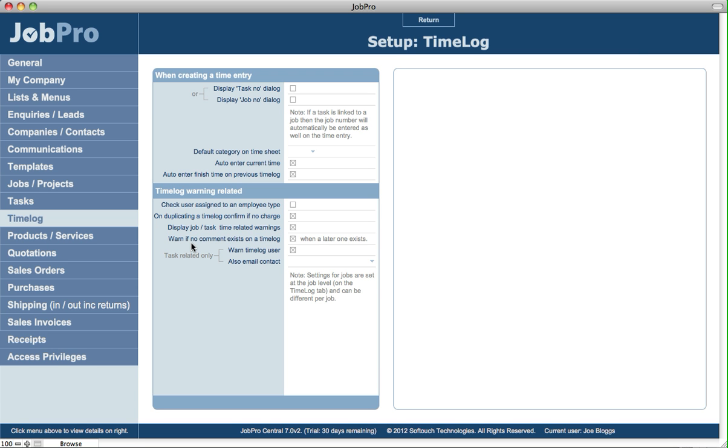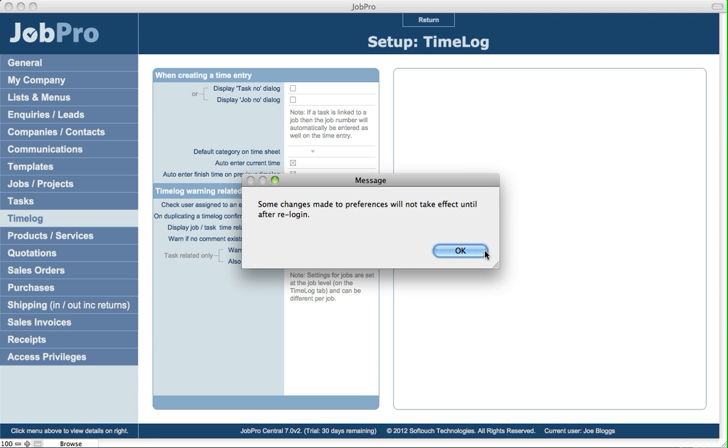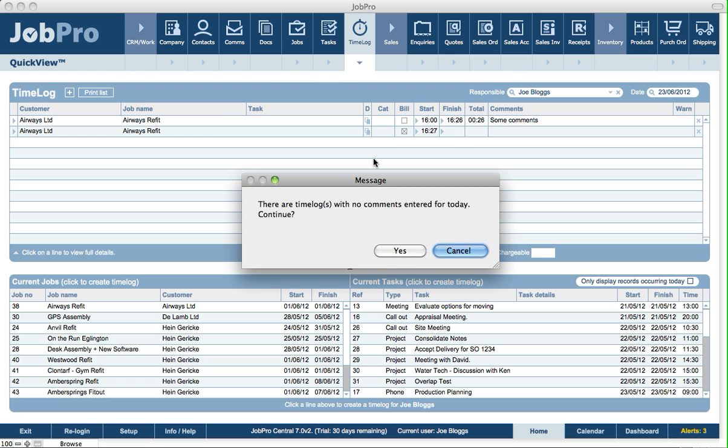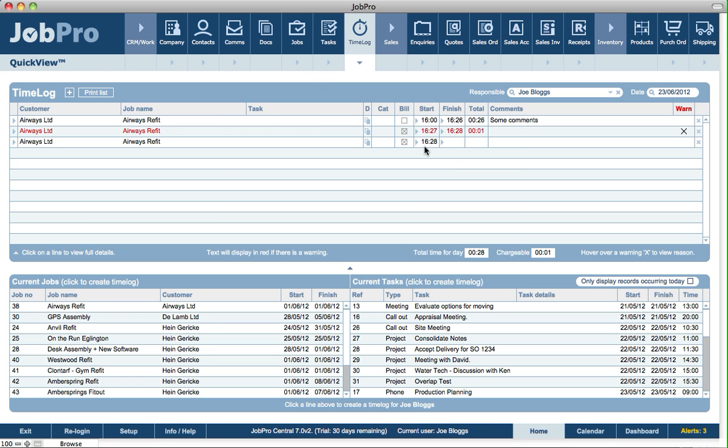Okay, so the next option is warn if no comment exists on a Timelog. So this is where if a user doesn't enter any comments on a Timelog, it'll then display on the Timelog screen. If we go back into Timelog, it can display then if they create a new record, and you can see here that it highlights in red because there's no comments entered on this previous Timelog that has now been treated as a complete Timelog. So if we hover over the warning checkbox, it'll give you a tooltip of why it's giving a warning.